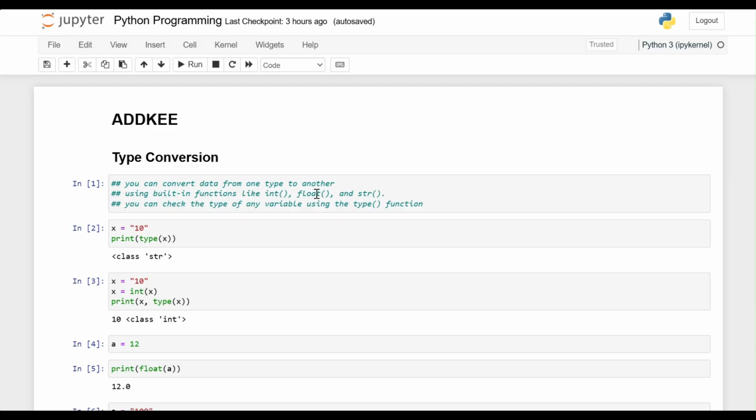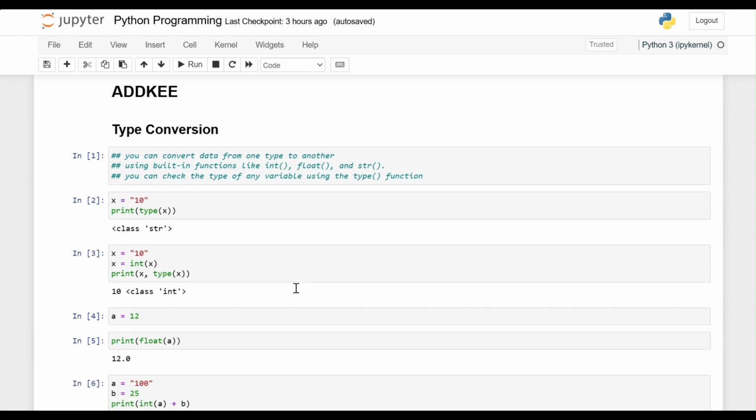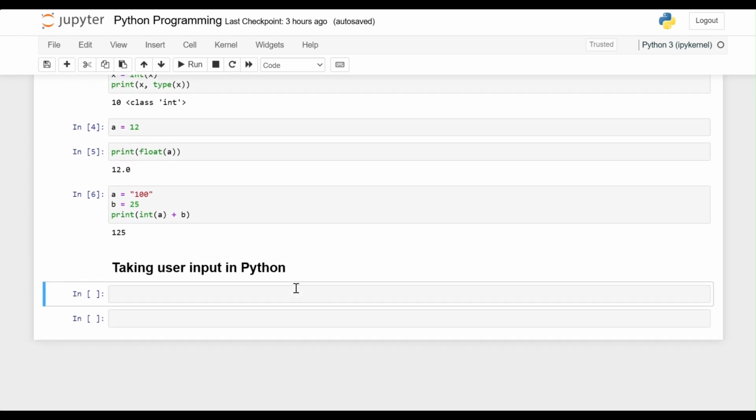Learning partner. Last video we learned about type conversion. In this video we learn how to take input from the user in Python, an essential skill for interactive programs. When you run a program, sometimes you want the user to type something like their name, age, or number. In Python, we use the input function for this.